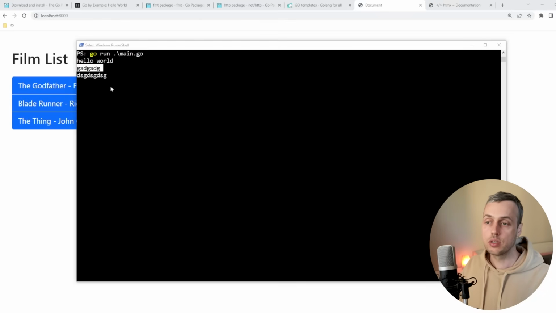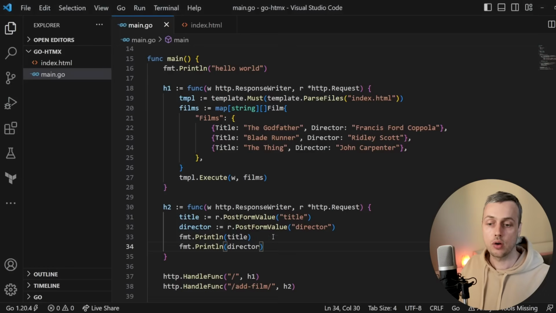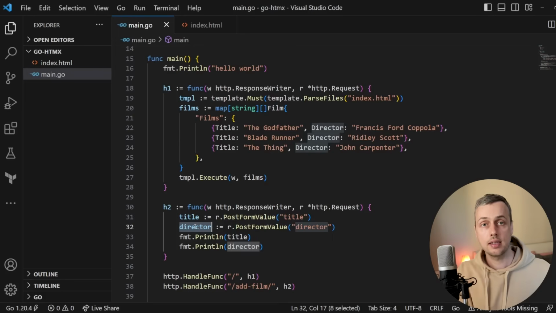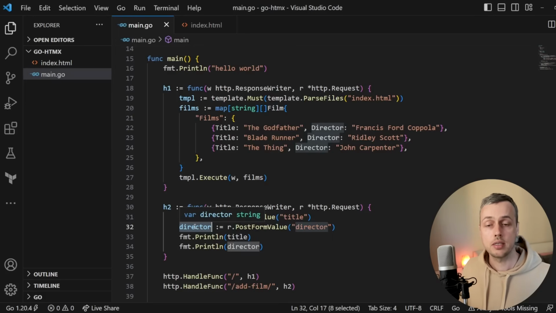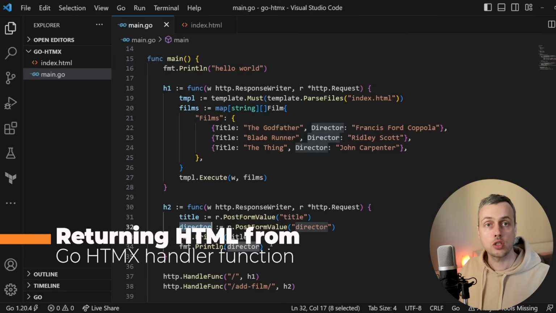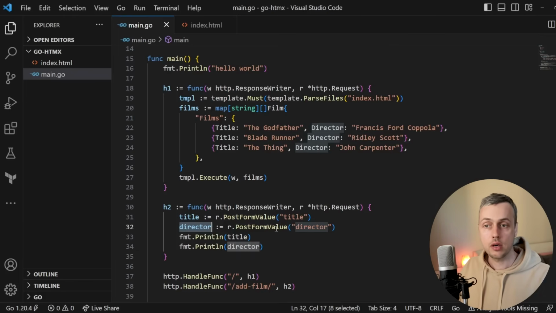So at this point, after receiving this data in our handler function for the title and the director, you might want to then add that data to a database in a normal application. Of course, we don't have a database here, so we're not going to do that. Now what we want to do in the context of an HTMX request is return some HTML, which is then going to be swapped into the DOM.